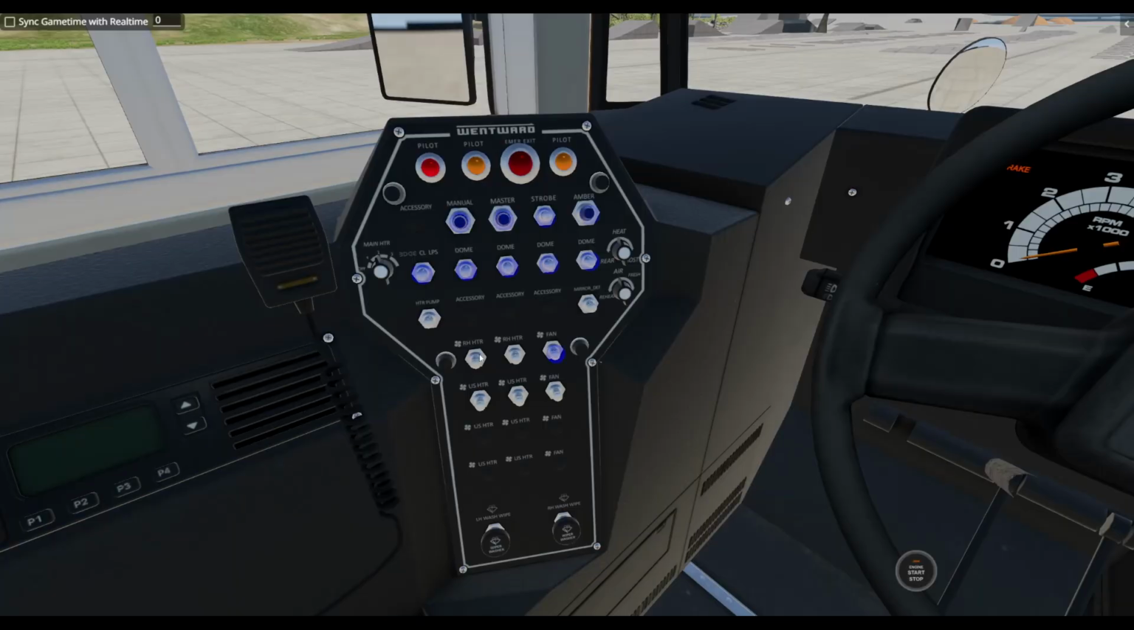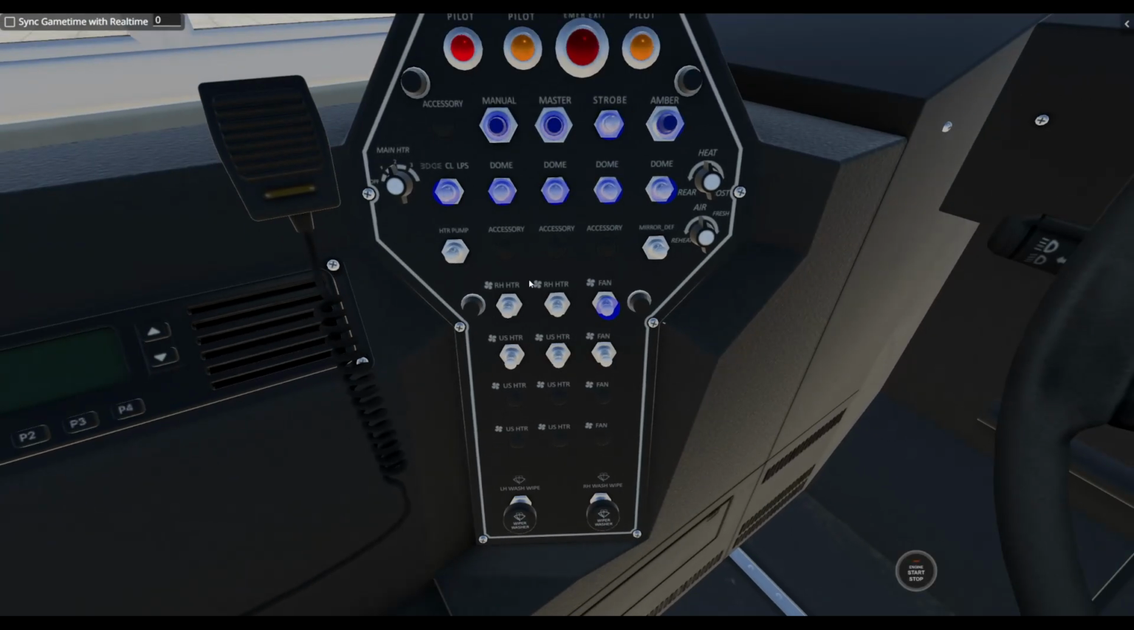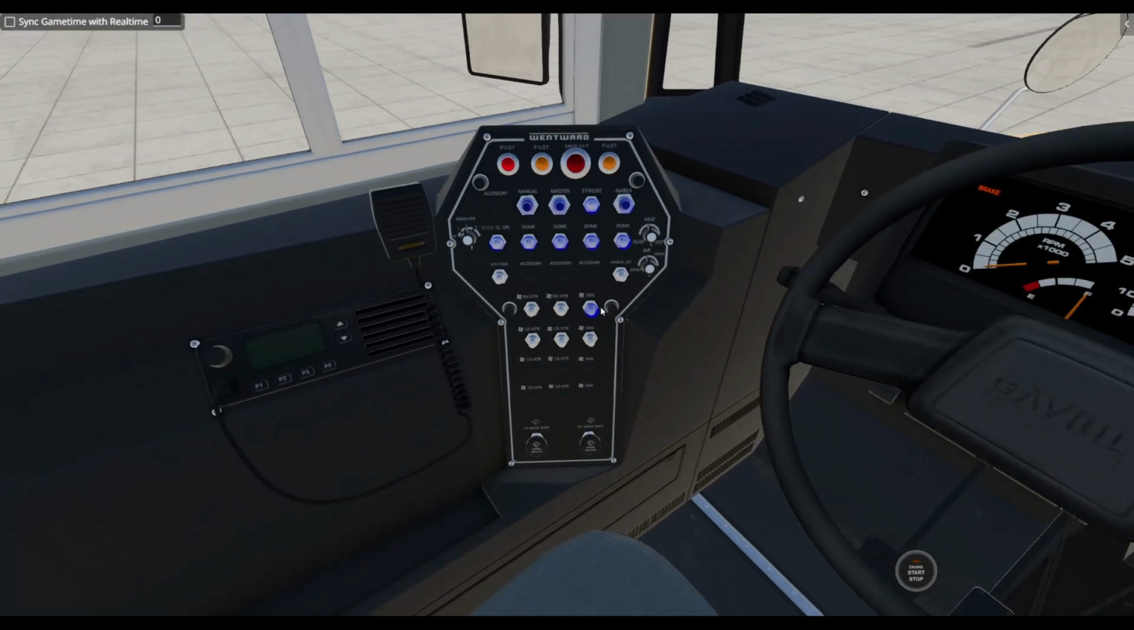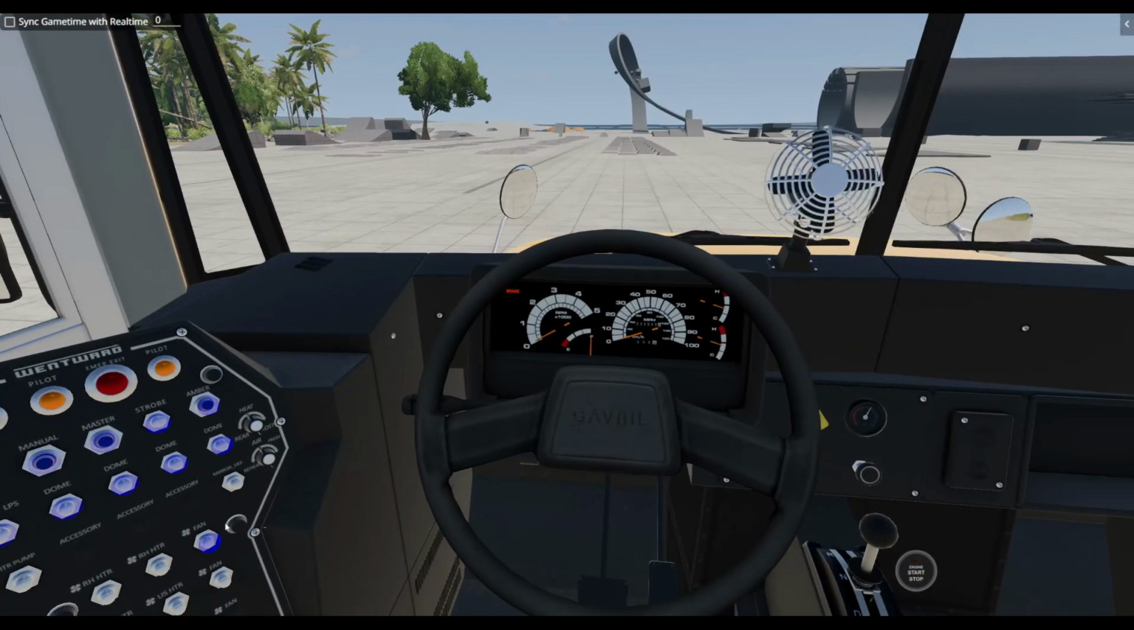Let's see, what else is there? Heater. This has switches for heaters. I don't know what the US heater is. Usually they have rear heaters and front heaters. I mean, it has the fan. It's not nearly squeaky enough.